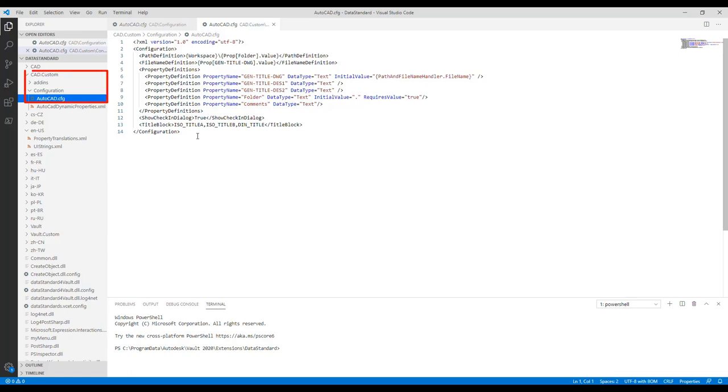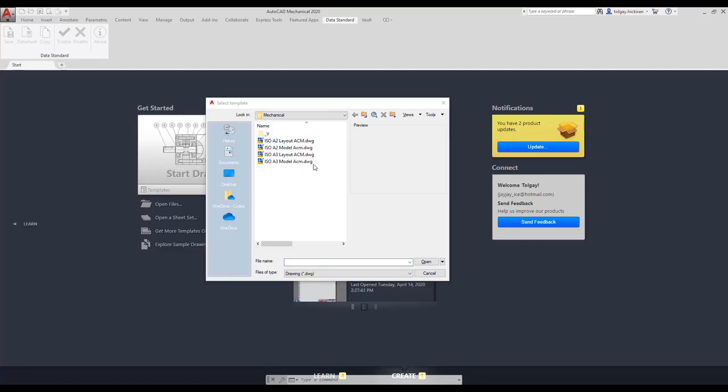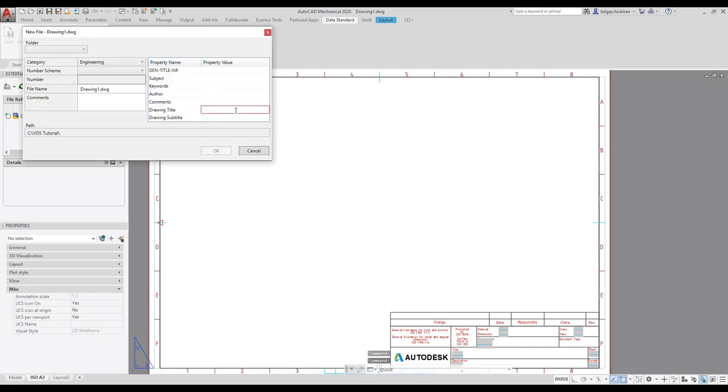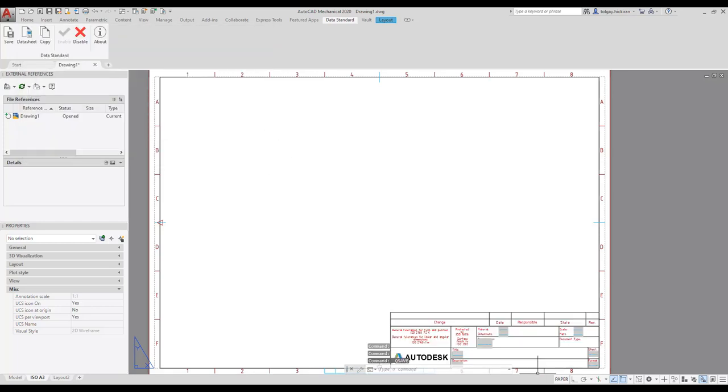CAD.custom.configuration.AutoCAD.cfg. Start AutoCAD and create a new file using one of the mechanical templates. Press Save. Looking at the property name GenTitle-NR, we recognize that Data Standard for CAD does not display the Vault property name Part Number, but the mapped file property name instead. Cancel the New File dialog.